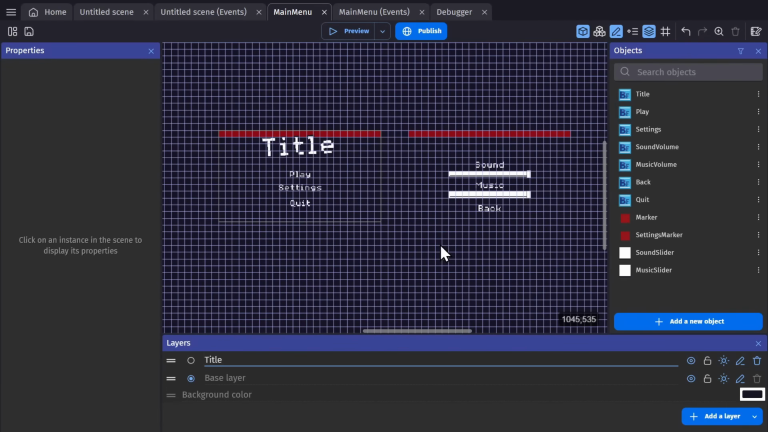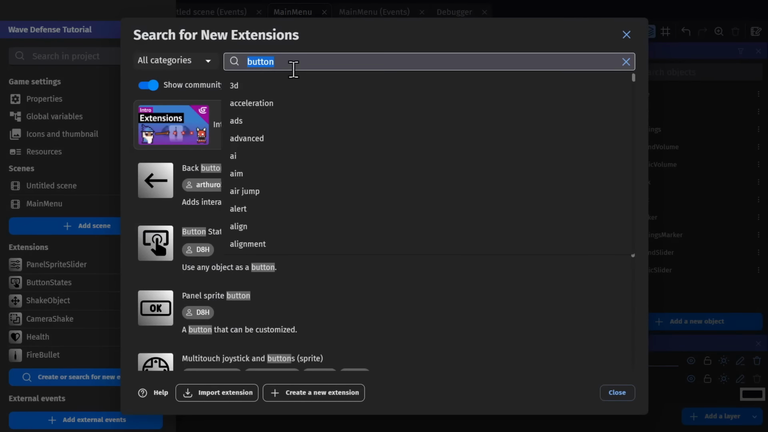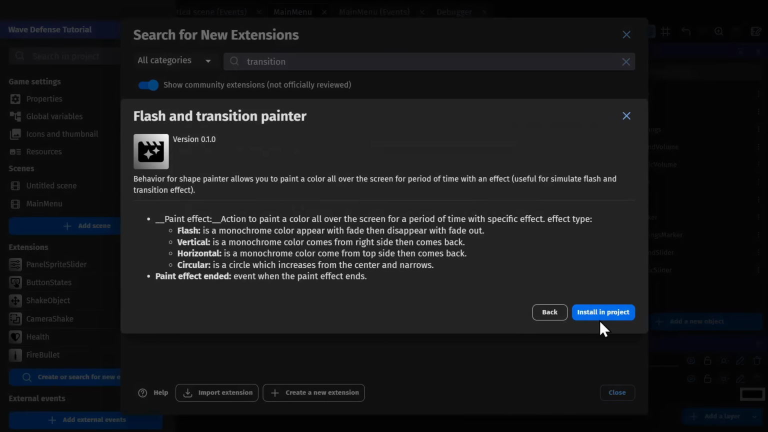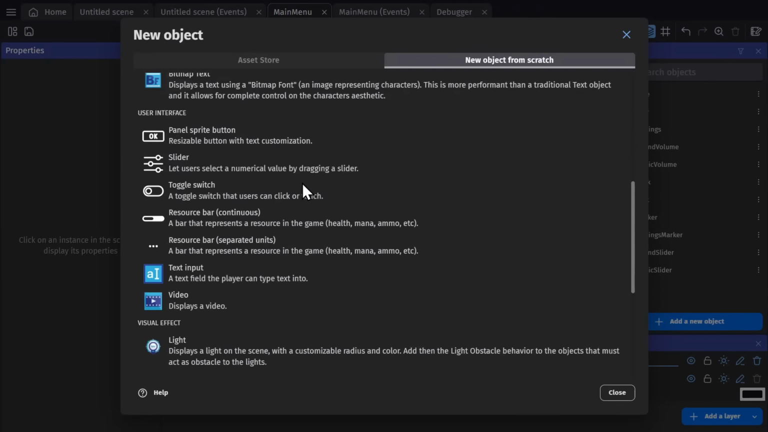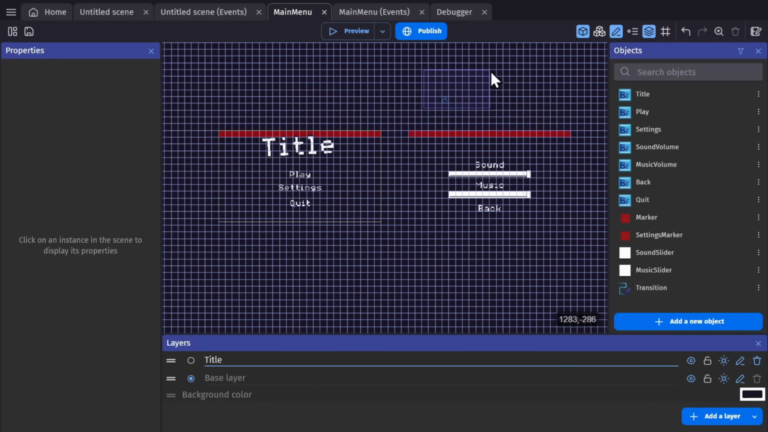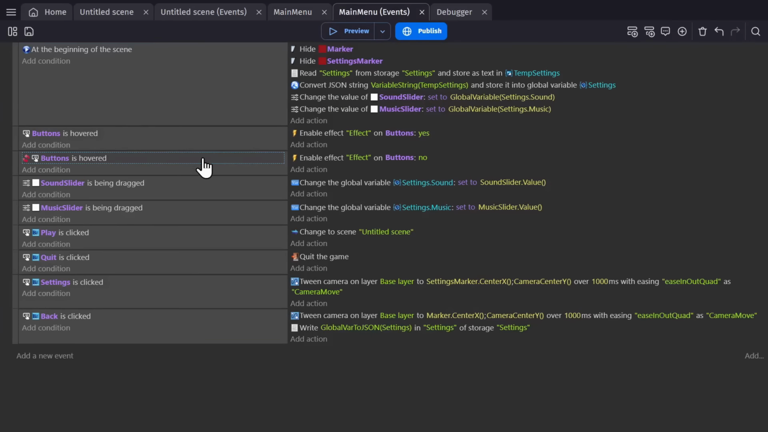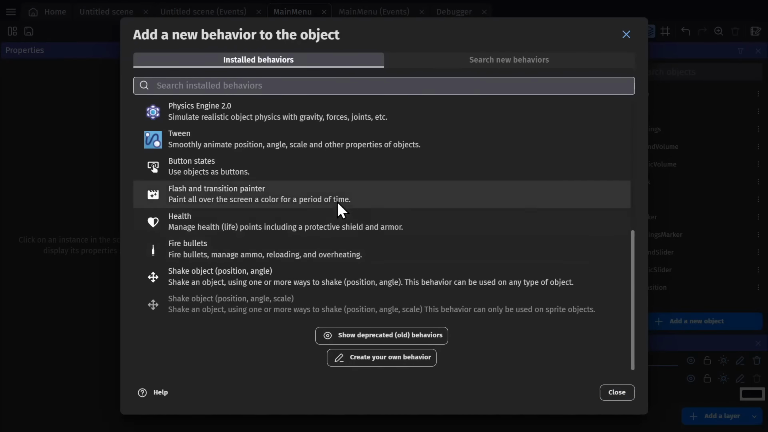There we go. Now, really quickly, the last thing I want to do is add a transition. So for this, we're going to go to the extension list and add an extension for transition. And with that installed, we're going to add a paint shaper object, change the fill color to black, and we'll put it in the scene so it's there. Now, we need to give it the behavior first.